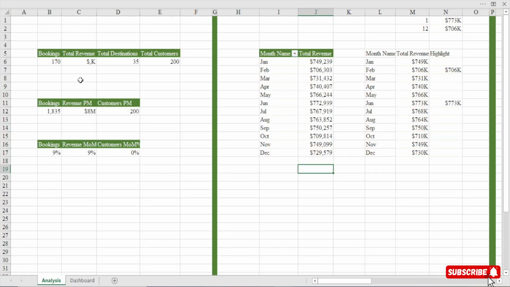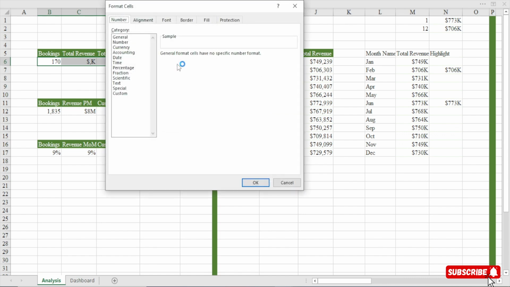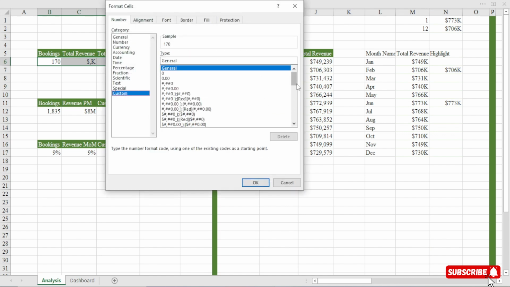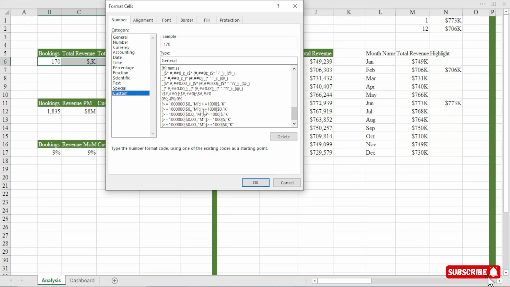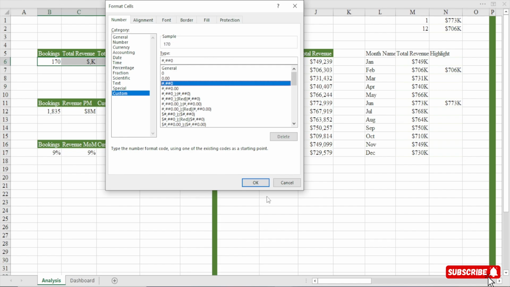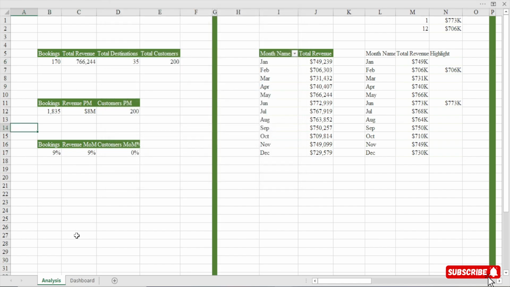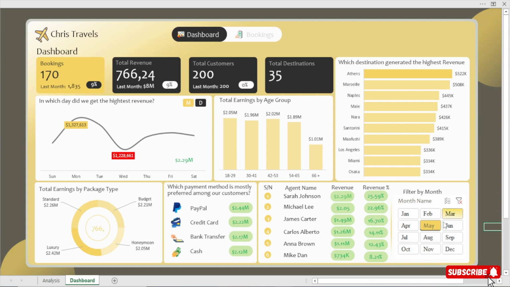Now, let me come here and then correct this. I would say Control 1, custom. Now, this is our custom format. Okay. All right. Then I'm going to use this hash, this one. Okay. I think this is okay, right? See, only the KPI is being affected, right?